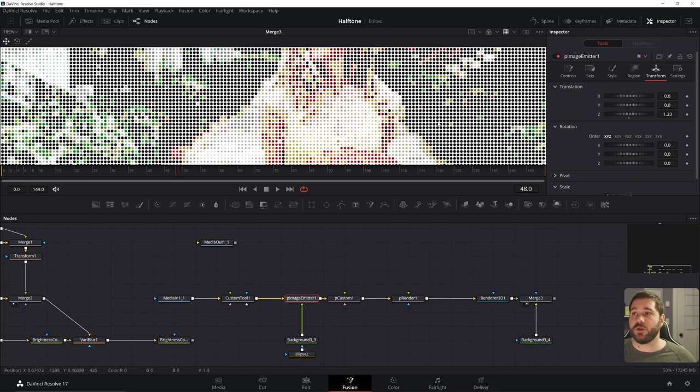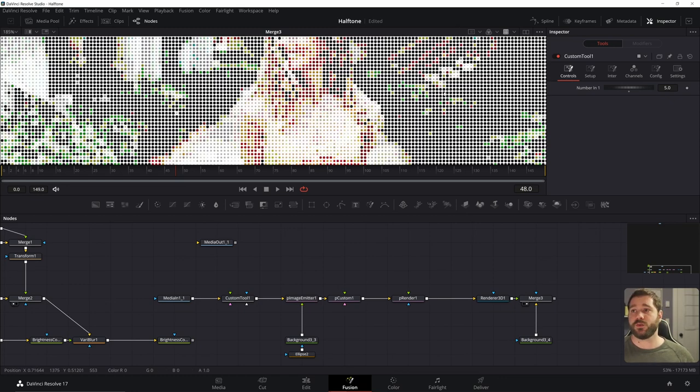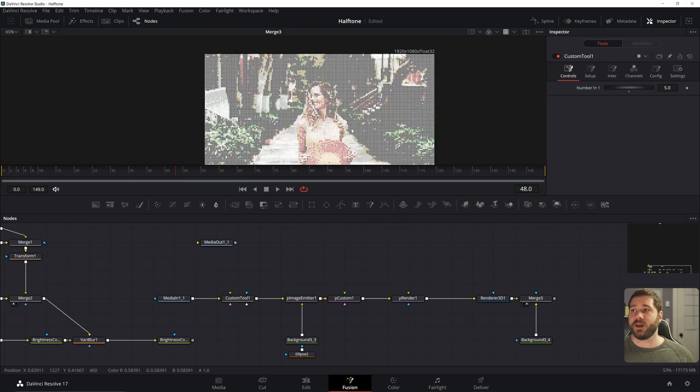Now I can kind of see what's going on with these dots. It's probably not exactly what we want because it looks a little washed out, but it's pretty much there. This is the effect. We have our dots. They're changing in size according to luminance, and we have a background. We can see it. But if you want to do a few more things, we can do things like add in a brightness contrast, or we can make it two-tone.